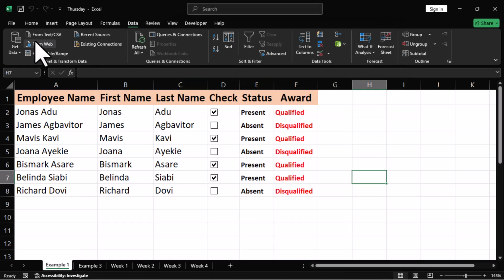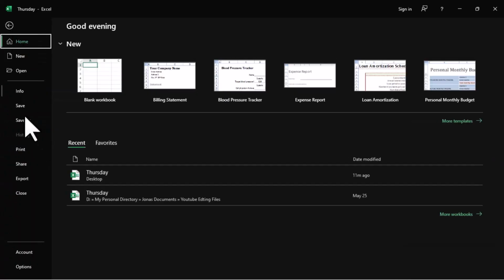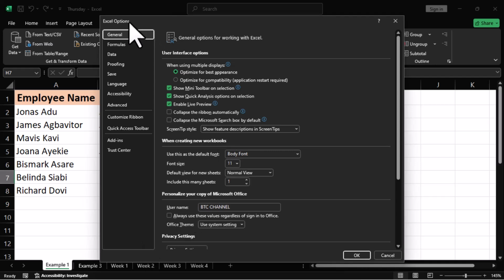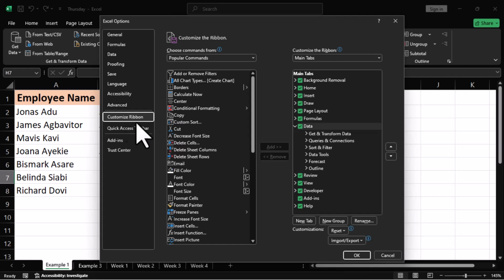The last option is to click on the file menu, which is the traditional way. Then you choose options, and then we have this options dialog box. Then we select customize the ribbon, and we have access to our beautiful interface.